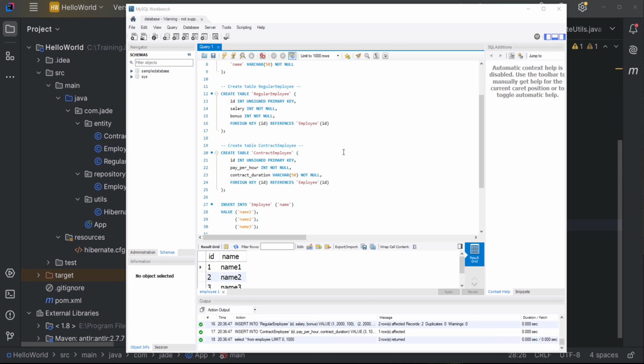In this video we continue with inheritance with Hibernate. So this is the third way to implement this. This is called joined. The join means that we will join the tables together.